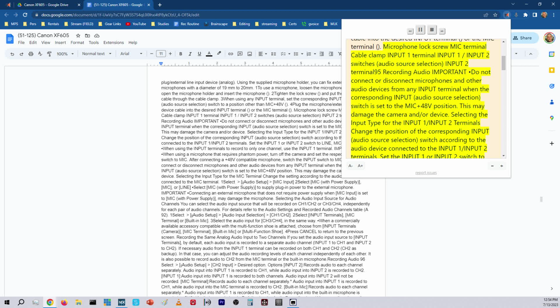Selecting the input type for the input 1/input 2 terminals: change the position of the corresponding input audio source selection switch according to the audio device connected to the input 1/input 2 terminals. Set the input 1 or input 2 switch to line, mic, or mic plus 48V. When using the input terminals to record to only one channel, use the input 1 terminal.